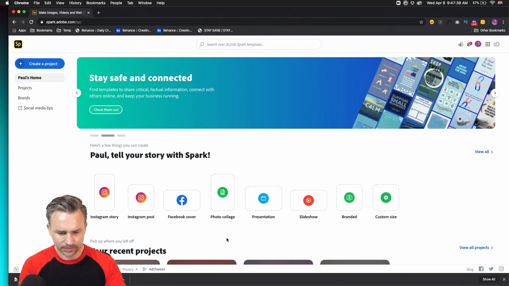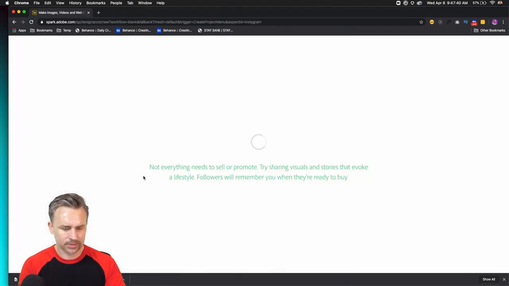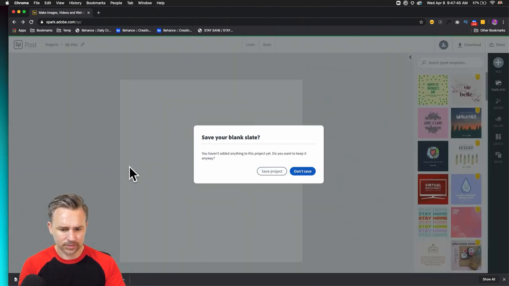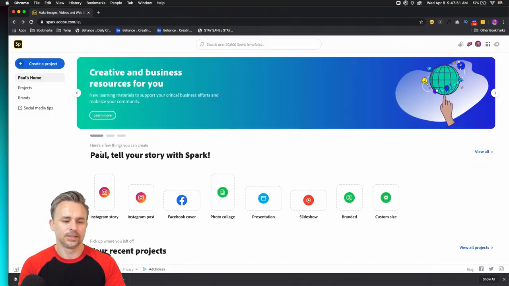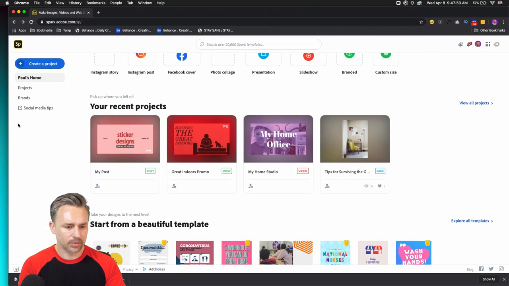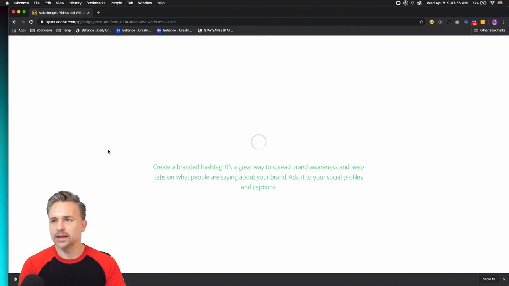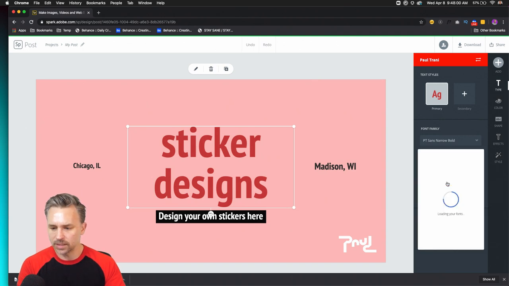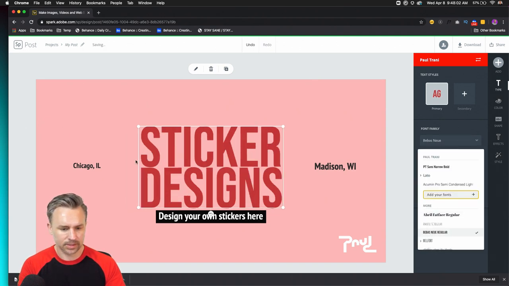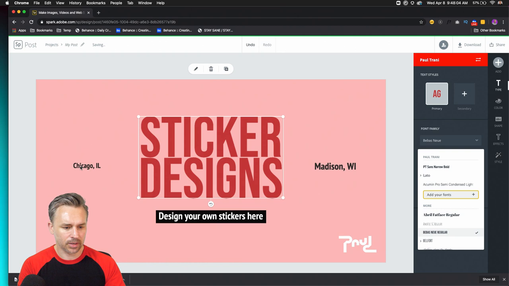Come on now. Well, let's go back because, by the way, this is all in the browser. So there's nothing I had to download or install or anything like that. Right down here, we can see recent projects. So it saved it, even though my browser was unresponsive for whatever reason, it actually saved my sticker designs. There we are, Chicago, Illinois.